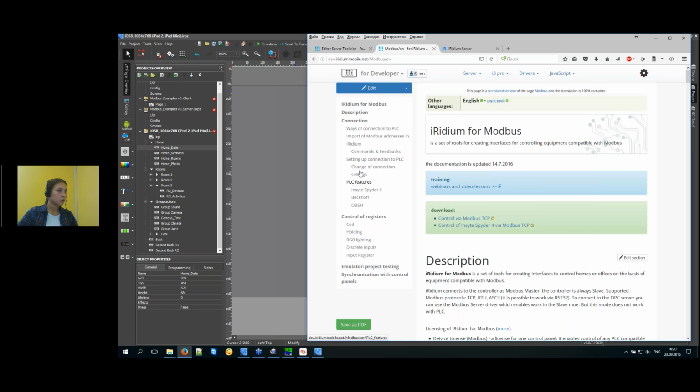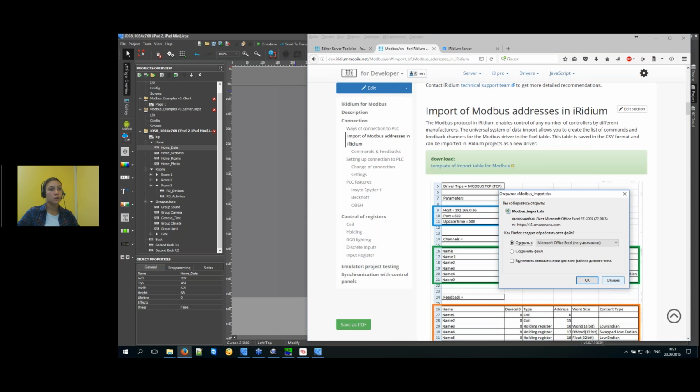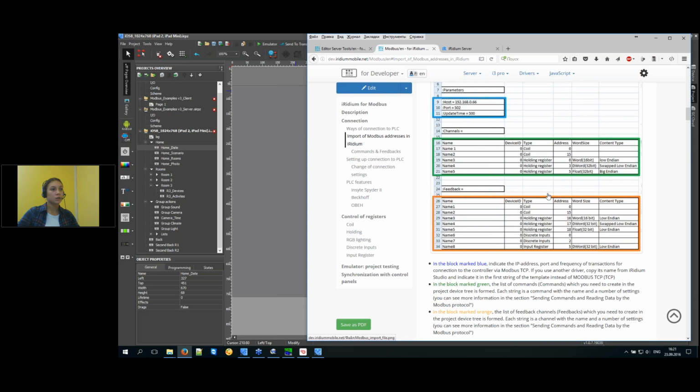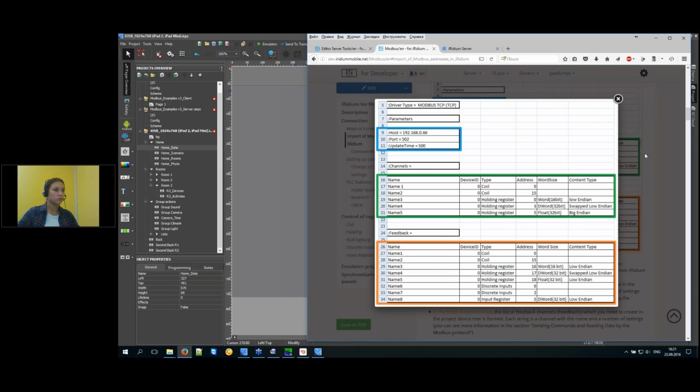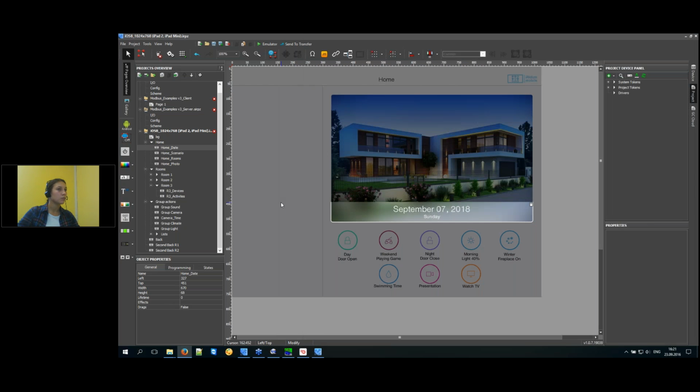We just go into import section, and now you see the template for downloading, file for downloading. You will open it in Excel or in Google tables, and then you will change it as you wish. So creating of big number of different registers will not take really many time. It will take just half an hour maybe if it's hundreds of variables.